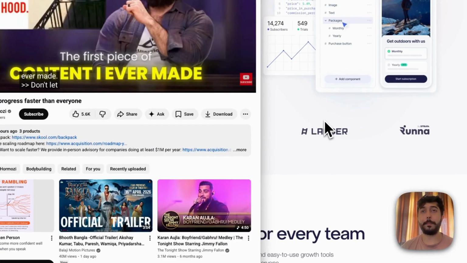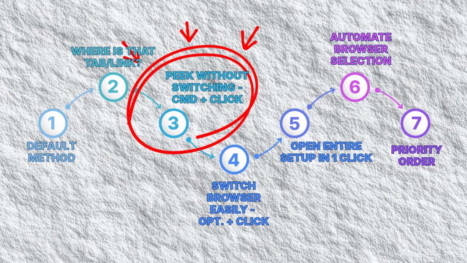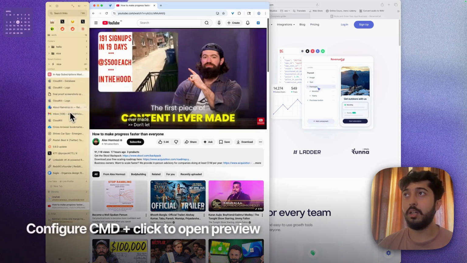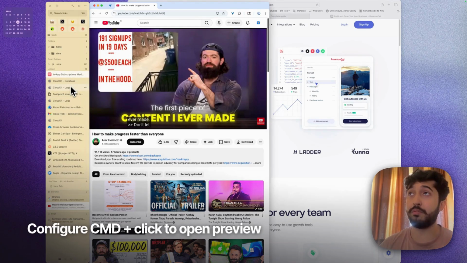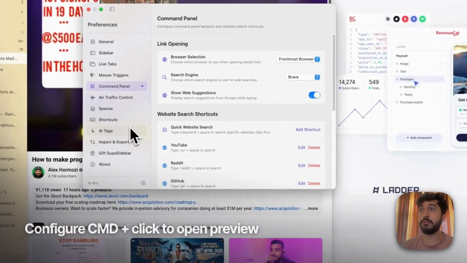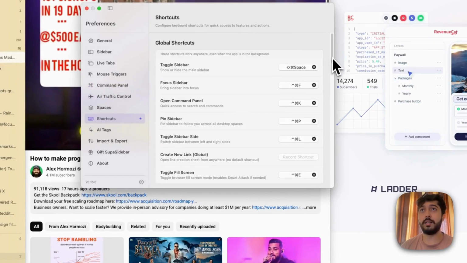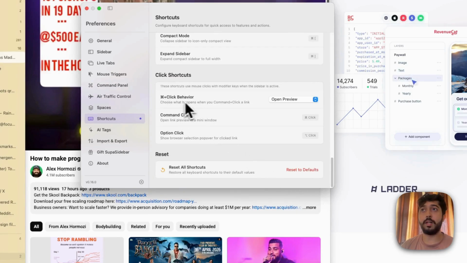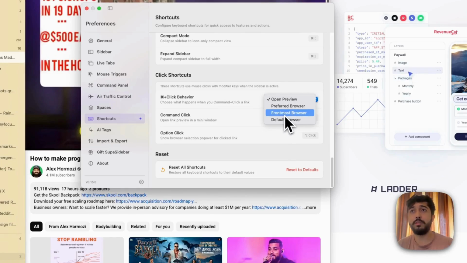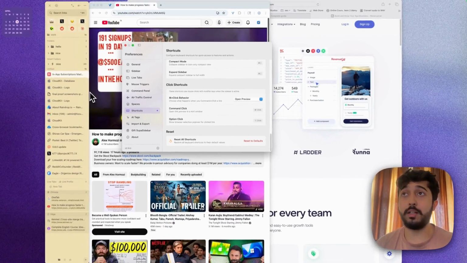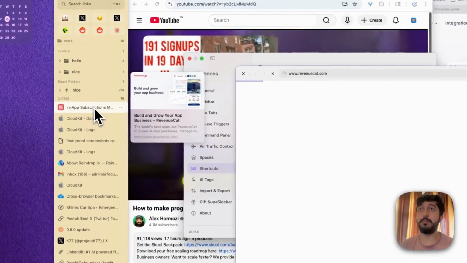Got it. So then there are keyboard shortcuts for opening the link. For example, you can choose a different way of opening the link using command click. We will go to shortcuts and then the command click behavior. You can easily choose the preferred browser, frontmost or default, for what command click does. So for example, I have set command click to open in a preview.